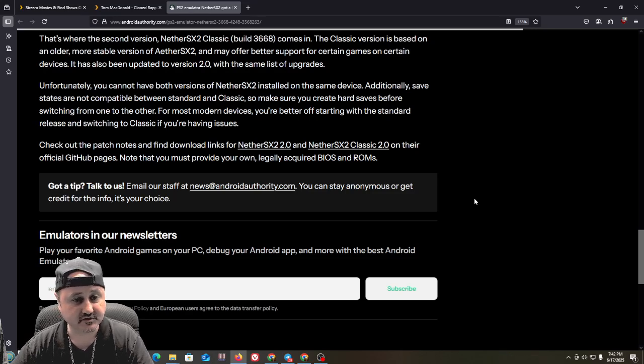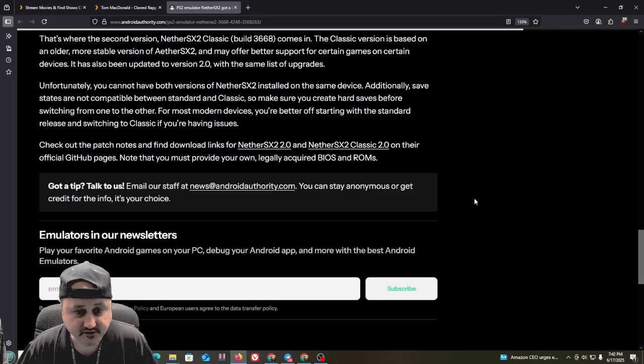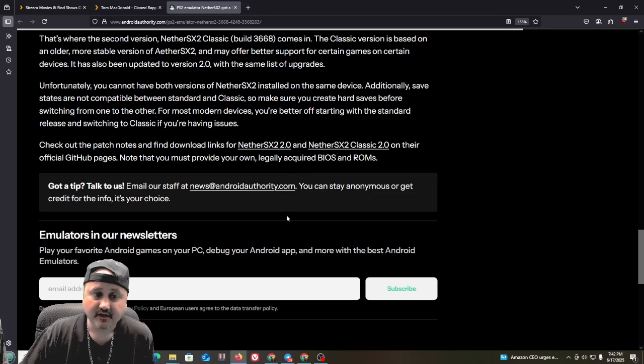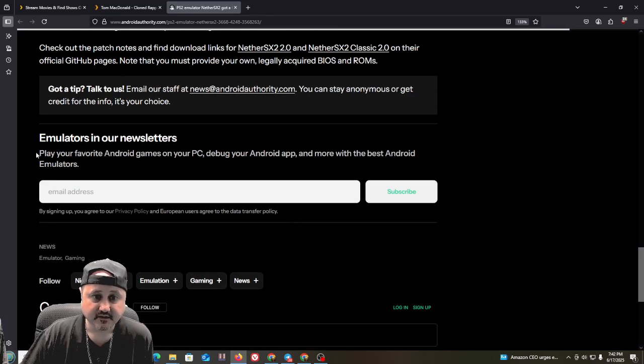For most modern devices, you're better off starting with the Standard release and switching to Classic if you're having issues. Check out the patch notes and find download links for NetherSX2 2.0 on the official GitHub page. So you'll want to look them up on their GitHub page to actually download the emulator and put it onto your phone and try to get it set up.